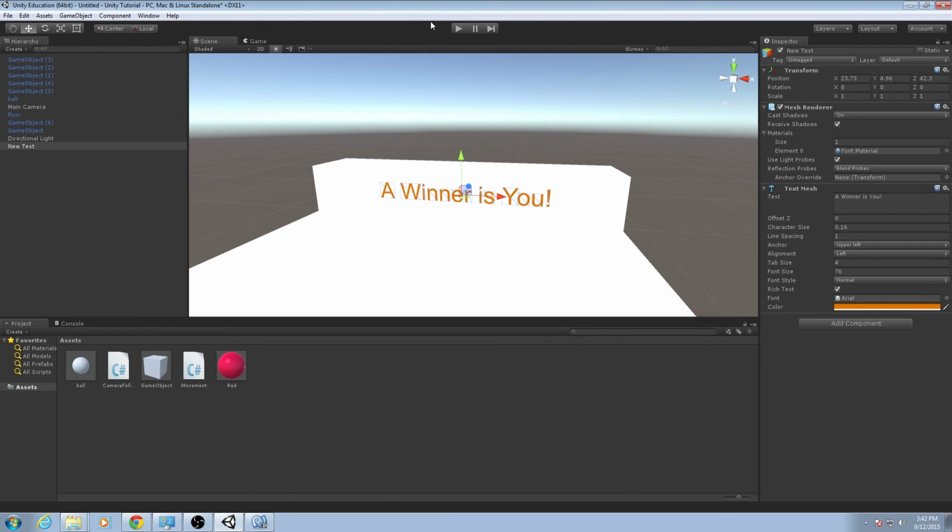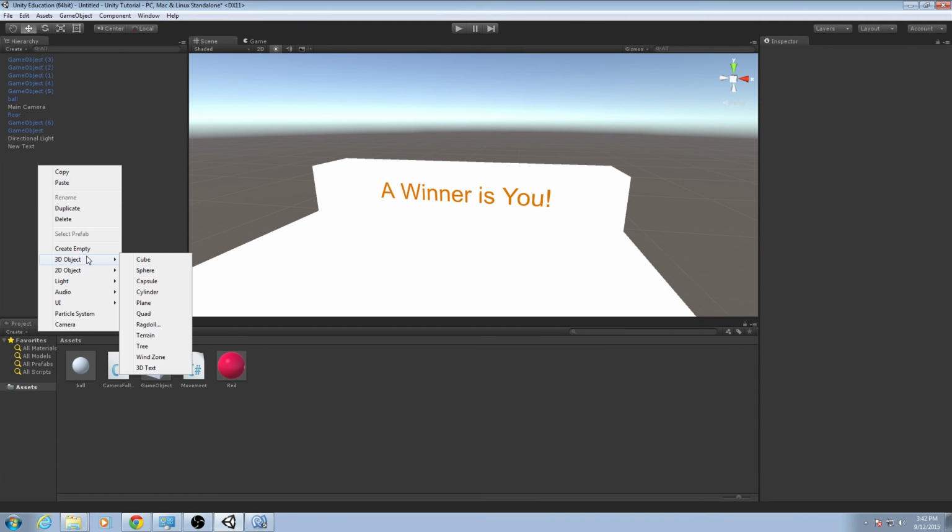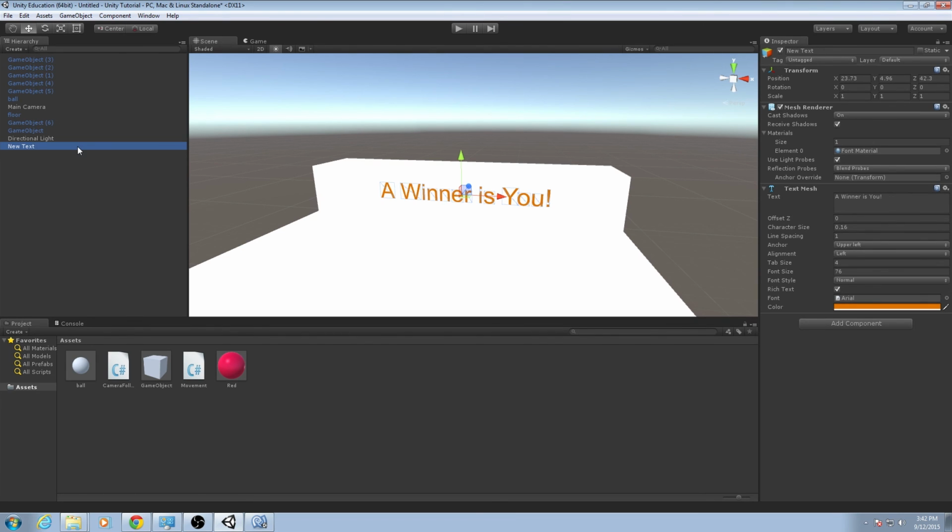So yeah, for text, to make some text, right-click on your hierarchy and go to 3D Object, 3D Text. And it should make a new bit of text with just the words "Hello World" in them. To change that, just go over to Text Mesh Text and change it. And you can also change the color.